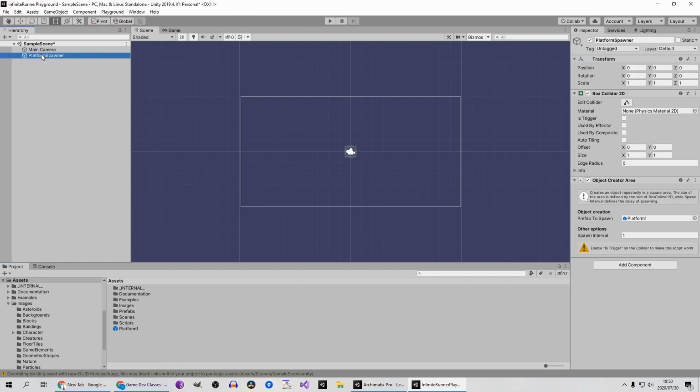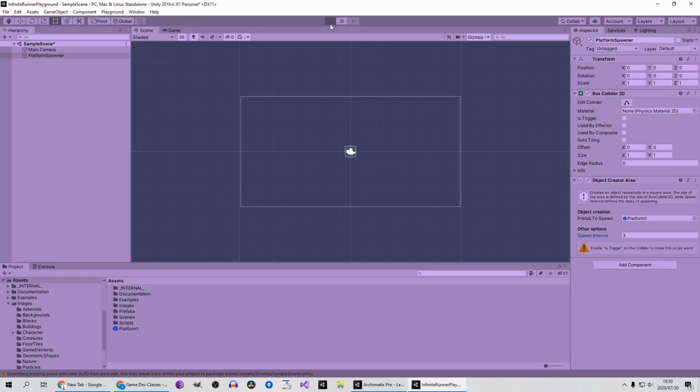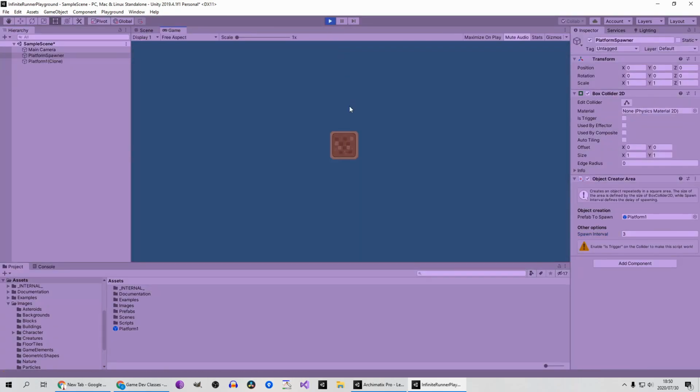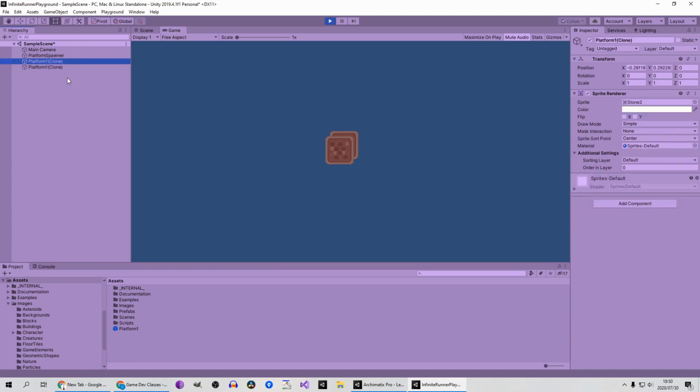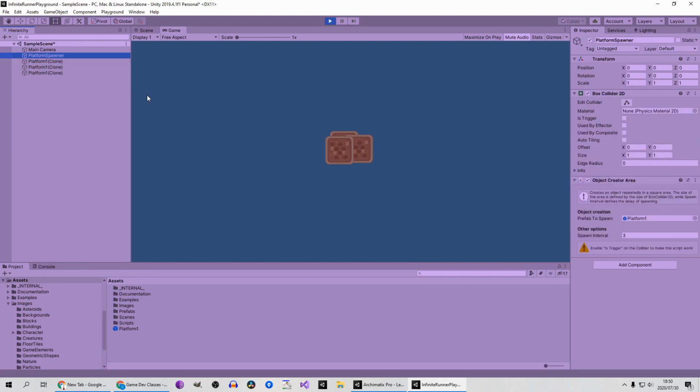Okay, so let's just see what we have here. So spawn interval, I'm going to change that to about 3. Let's press play and see what happens. In game, you'll see it's creating new objects here on the left. Okay, so it's creating them all over each other.